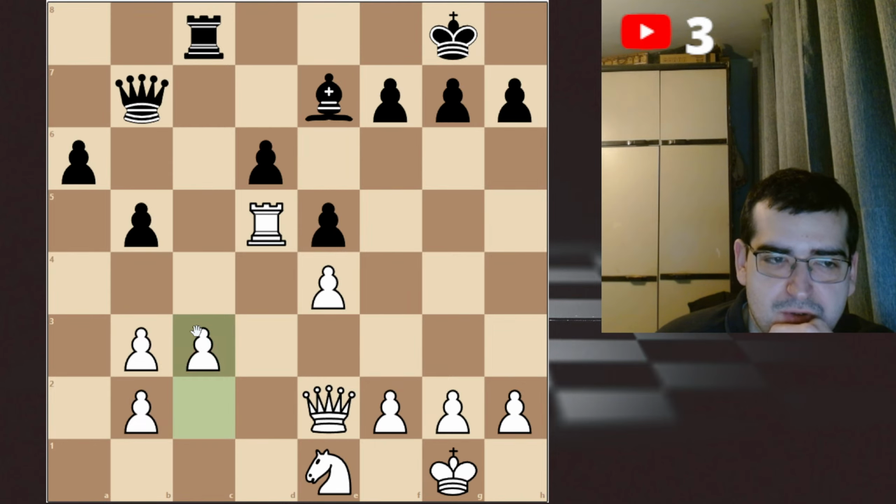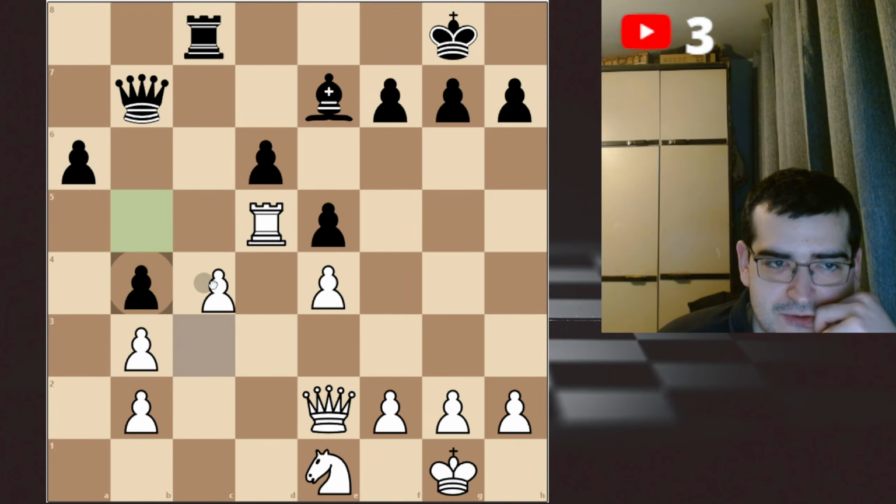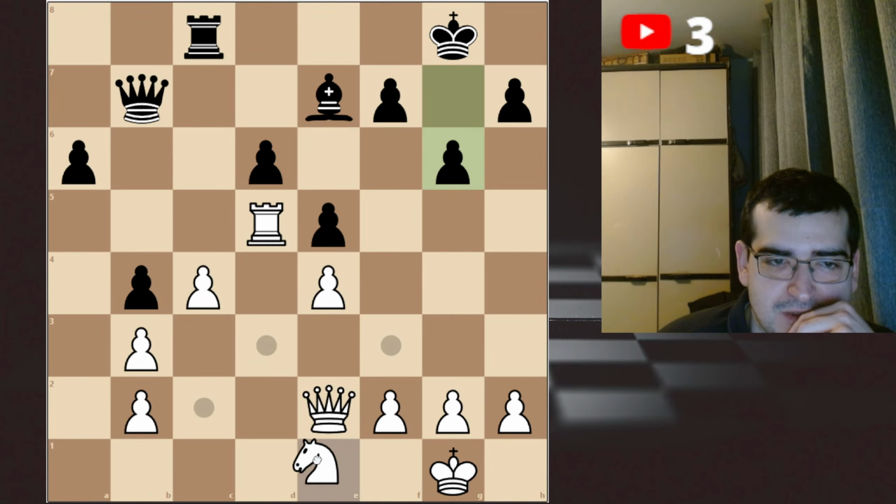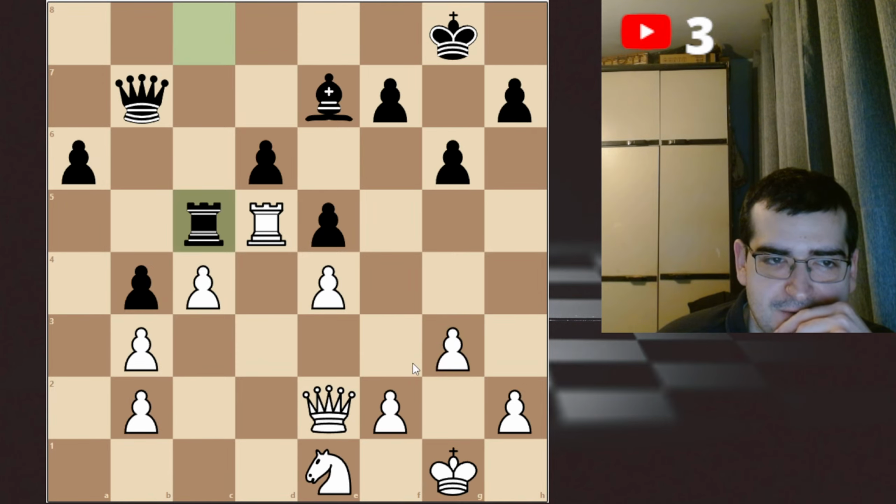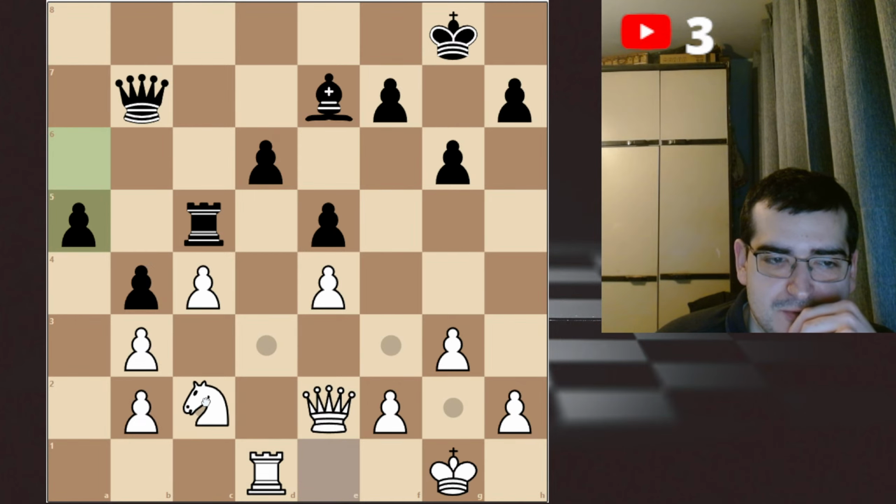Okay, so we go c3 first. We go c4 because our idea is to plant the knight. We go knight to c2. Let me just see. No, we first go g3 now. We don't want to trade. We go rook to d1. We go knight to c2.